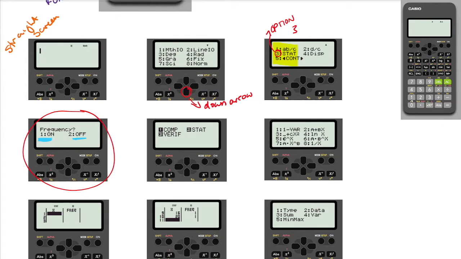Now you can see here, I now need to go to mode. So here I am in mode, and I want the stat function. I want to be able to use statistics in my calculator today. All right, so option 2 brings up the statistics options. All right, so there's our statistics options. And I'm going to use number 2.